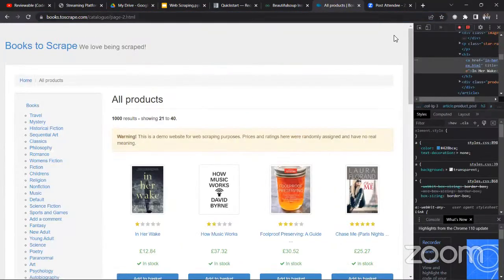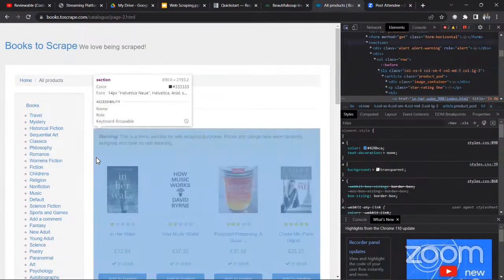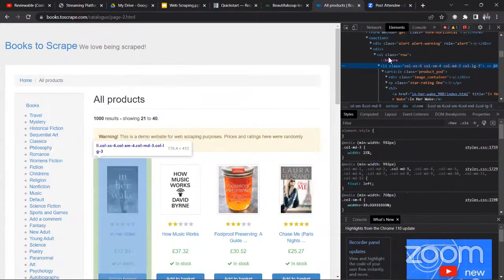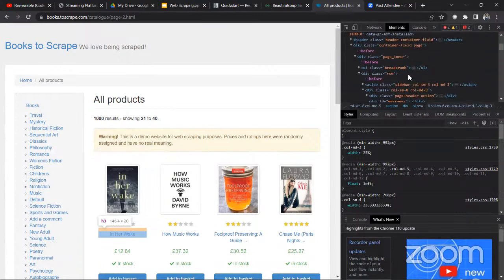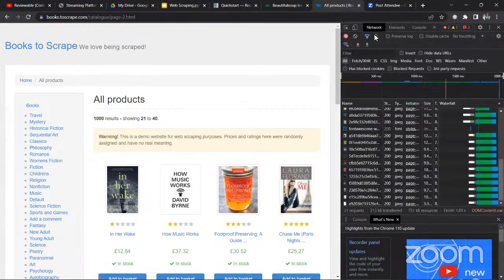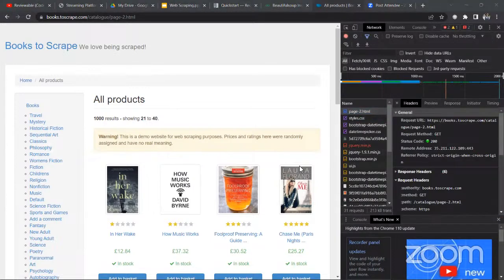See this link? Notice some changes. Rest all of it is same. If you see the HTML structure, that would be the same. You can check that by using this. The OL class row, inside that you have an LI, inside that you have an article with class product pod. So all the rest of the code would work. You just have to make changes to accommodate the network call that has been made for this link.